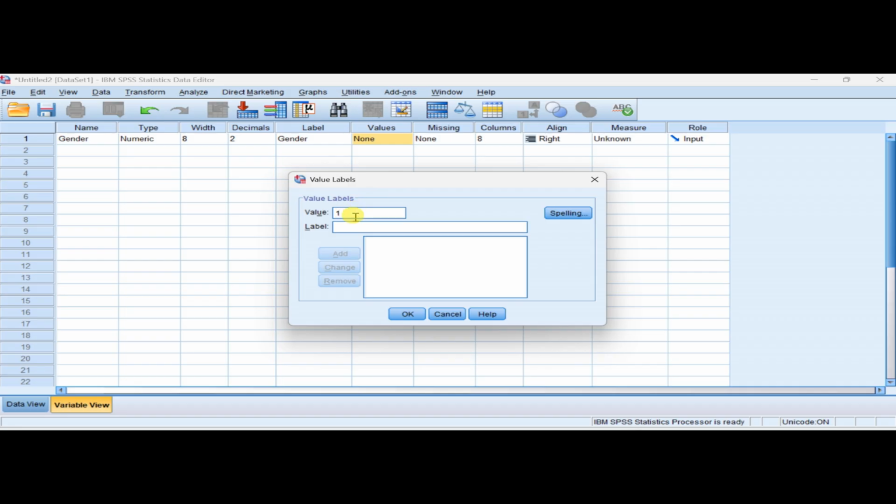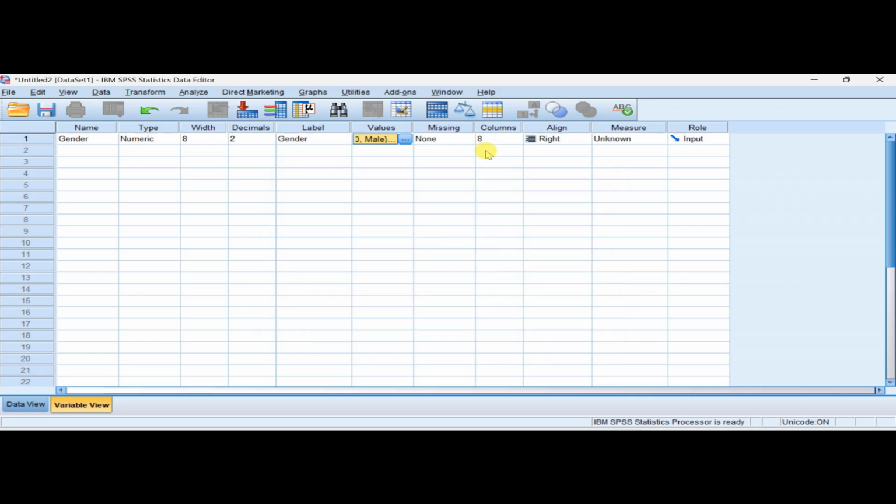We will assign value 1 to male, and we will assign value 2 to female. This is according to your questionnaire. If you have any option 3, you can also add that. And when you have added that, you can select OK.